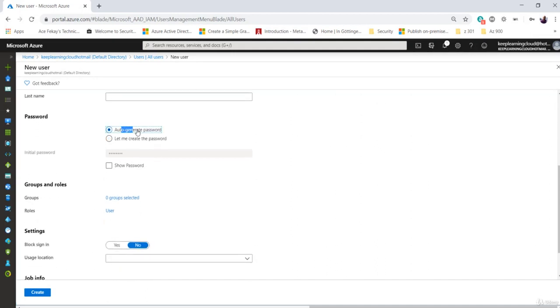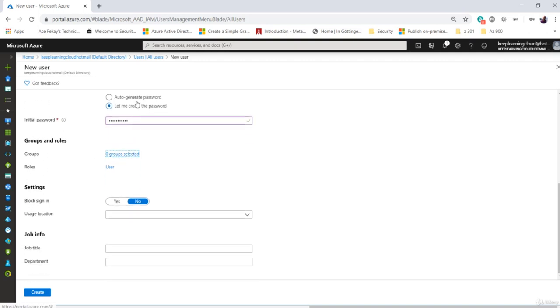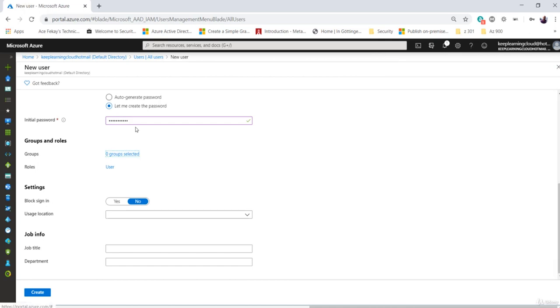Got two options. You can let it automatically generate for you or let you create a password for yourself, right? So I'll put my own password there. Make sure that it is strong enough. You have the options to add this user to the group, right? So if you have role-based access controls to a particular application, you can go ahead and start assigning this user to a particular group, okay? But for now, I'll just ignore this because we haven't worked on the group concept yet, so we'll talk about it later. The next option is, do you want to block the sign-in for this user?